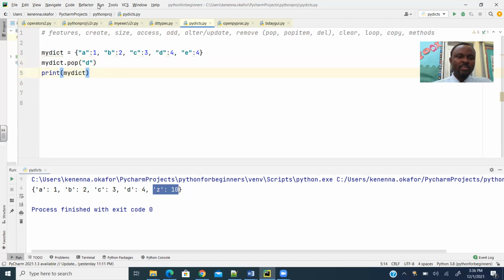And then I print my dict. I see that, guys, look at it. It goes from C now to E. So D has been removed. That is it, because I popped it out. I popped the D. So when you try to remove a key value pair and you want to use the pop method, please, what you provide as the argument is the key of that value. So that is removed from the dictionary.